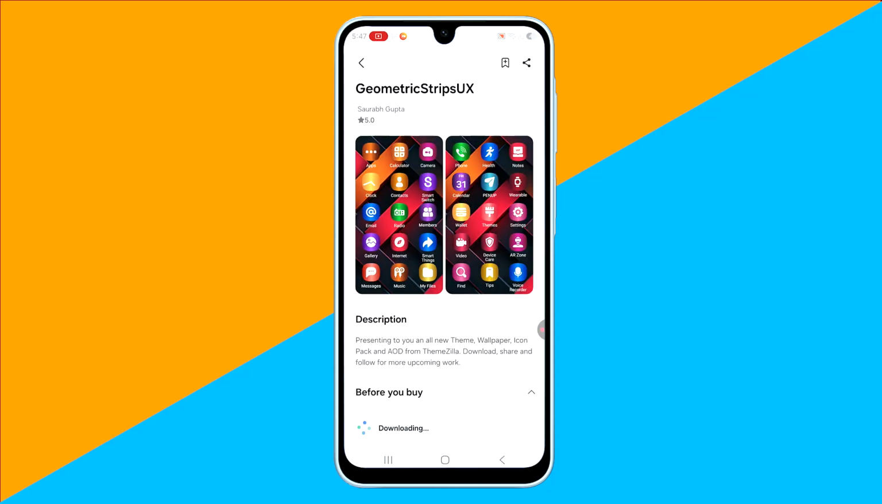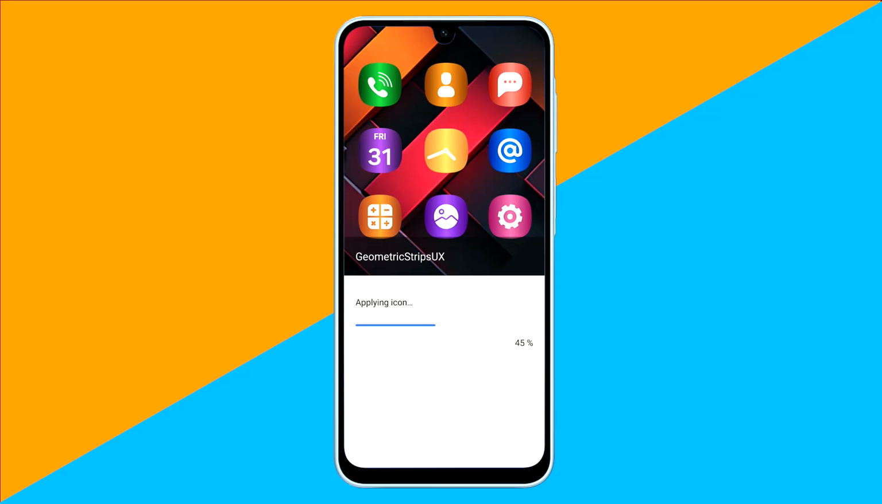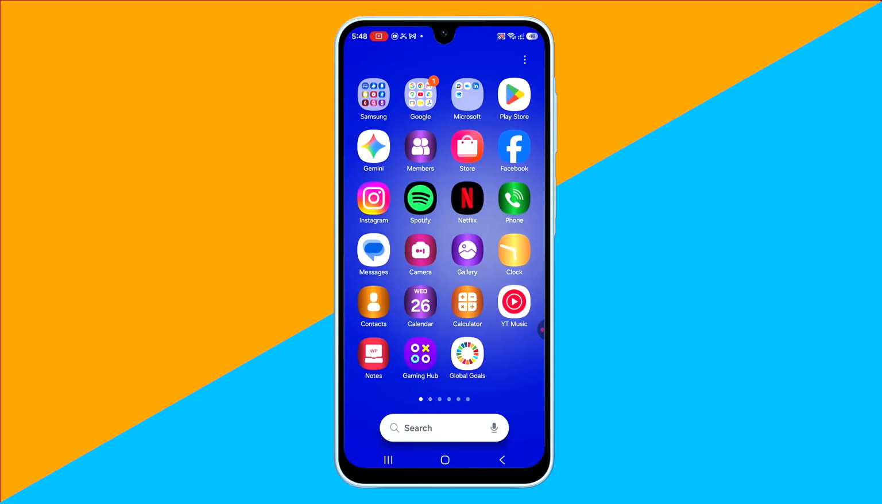Some icon packs are free, while others may be paid. Once the download is complete, tap Apply. Your Samsung Galaxy A17 will now use the new icon style. The exact options can vary depending on your A17 software version and region.